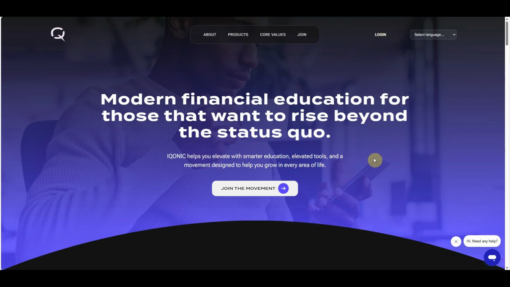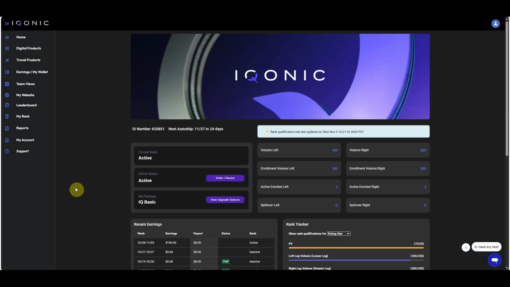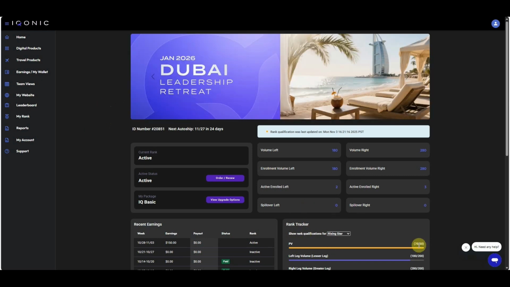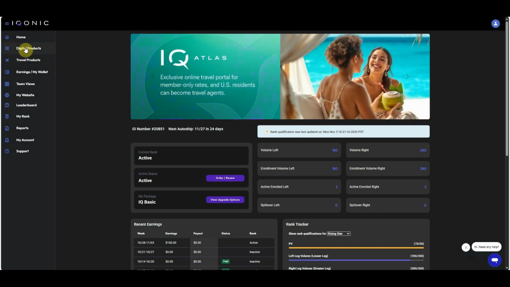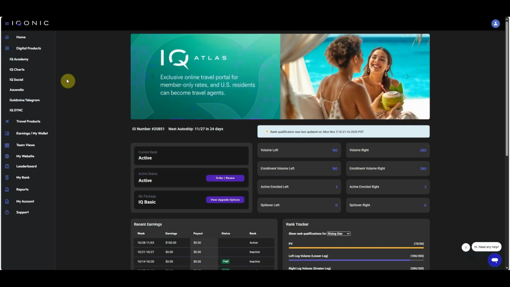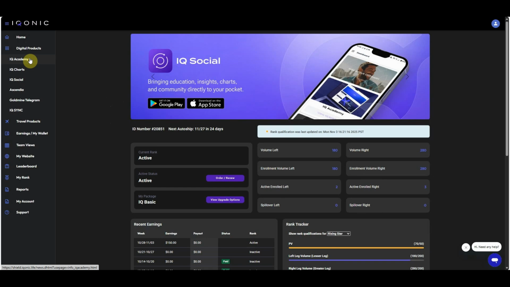Let's log in. So once you're a member and you have access, you'll just go log in. You'll see a back end here where you can get access, and you can see that I have 70 points, and basically that puts me in a position where I can access the tools. So digital products, because I'm on the IQ Basic access. So I'll just go IQ Academy.